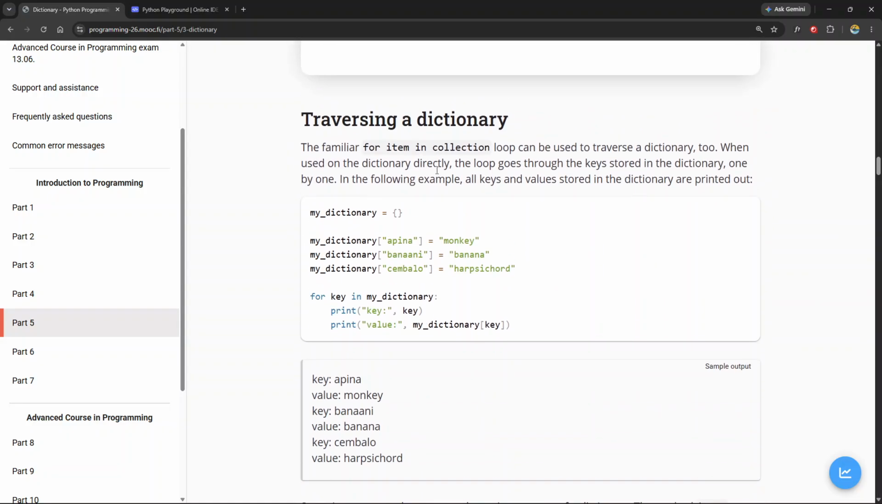All right, traversing a dictionary. The familiar for item in collection loop can be used to traverse a dictionary too. When used on the dictionary directly, the loop goes to the keys stored in the dictionary, one by one. In the following example, all keys and values stored in the dictionary are printed out. So we have a dictionary here called my_dictionary. We add the values, and then we loop through the dictionary like this. So we can print the key and then print the value.